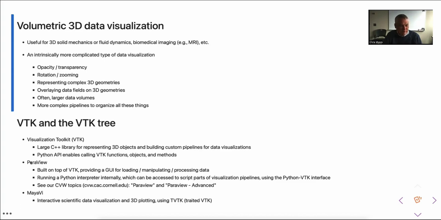In some ways, a more convenient thing is the ParaView package, which is built on top of VTK, which has a GUI that's written in Python, but that allows you to do a lot of the data loading and data preprocessing, and wiring together pipelines you can do graphically in a visual framework. And you don't necessarily even need to write Python, although because ParaView is running a Python interpreter internally, you can in fact access parts of that. You can write scripts to automate parts of the pipeline.